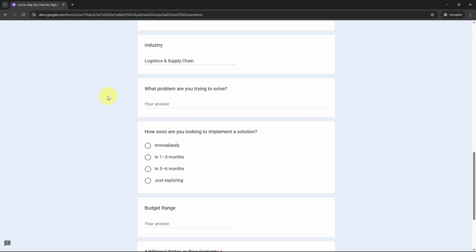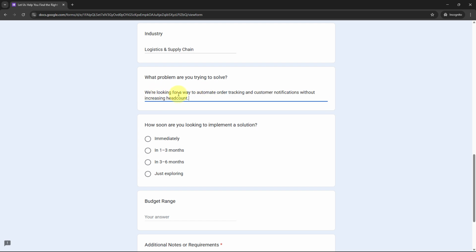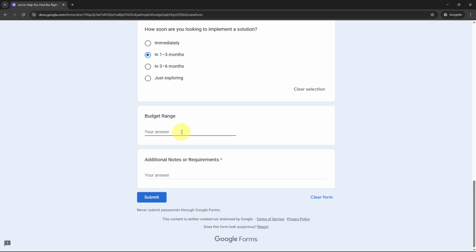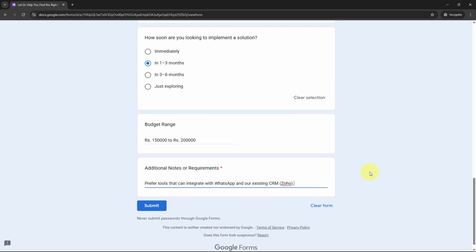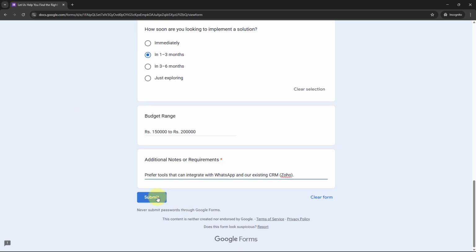Then after that, let me just enter a problem over here. So I have already copied a problem. Let me just paste it. The problem is we are looking for a way to automate order tracking and customer notifications without increasing headcount. So this is their problem. Then they are looking to implement the solution in 1 to 3 months. For example, the budget range is, for example, 1,50,000 to 2 lakhs. And we are going to enter these details in rupees over here. And in additional note, we'll enter this particular additional note. So in this way, just now we have entered the details of a dummy user in this Google form over here. Now let's click on submit.